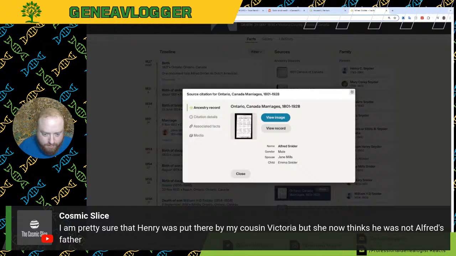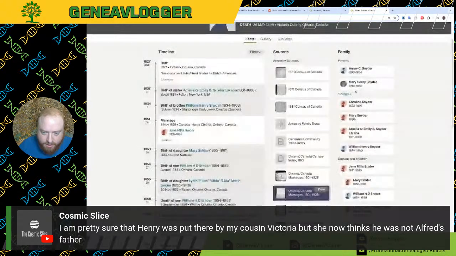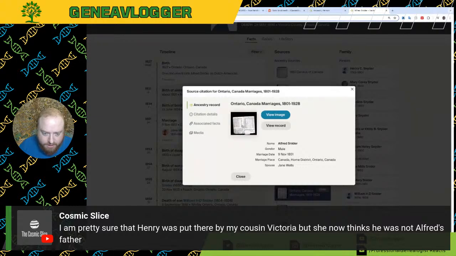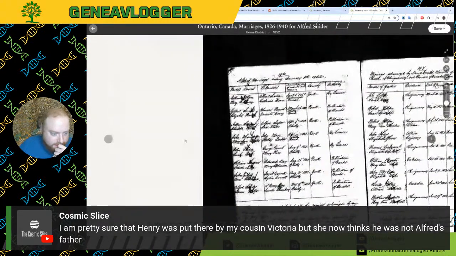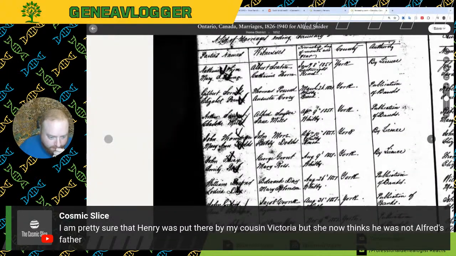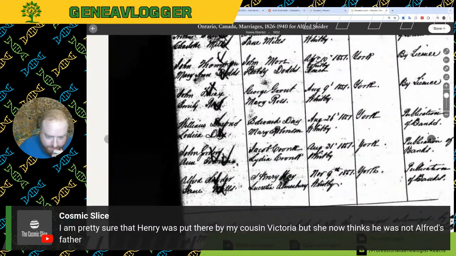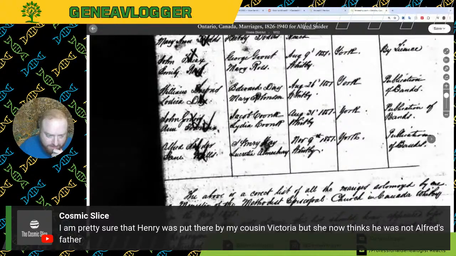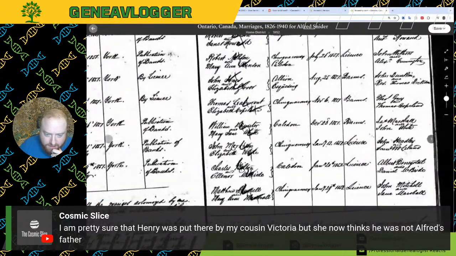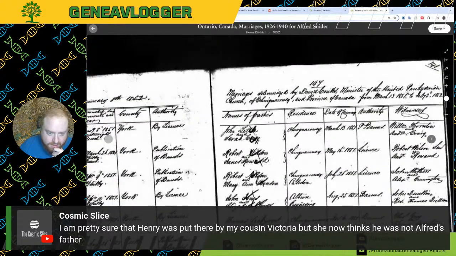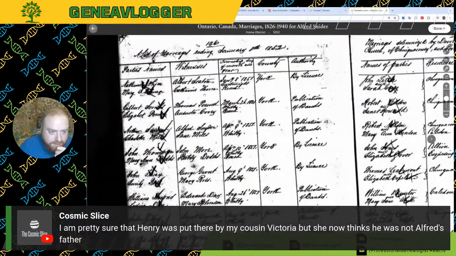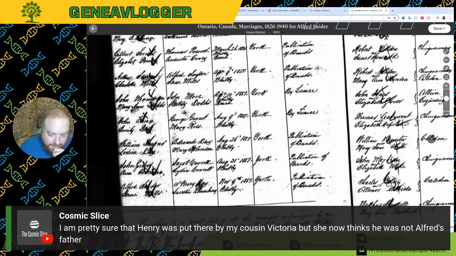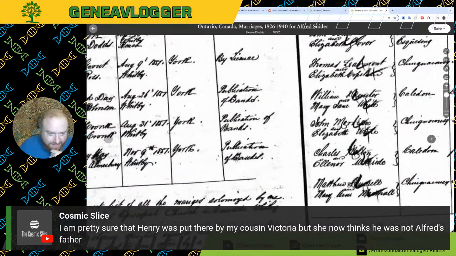What are these marriages for? Child Emma, child John. So this is theirs right here. Alfred, Jane Mills. Witnesses. Is that names apart? Okay. So witnesses, authority by license. What does that say? Publication of banns. Oh, like a marriage bond. They call it banns. Interesting.